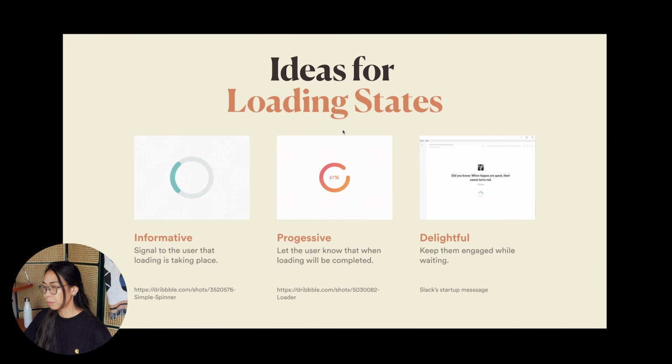Or a more progressive approach where we let the user know when loading will be completed. Or we could just make it more delightful. For example, Slack's startup message. On top of a simple loader, they add a quote to keep users engaged while waiting.